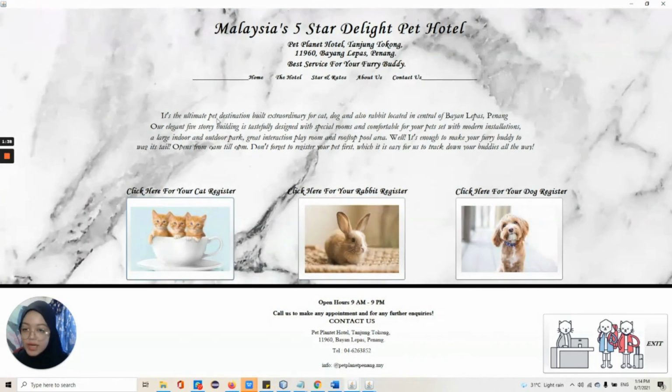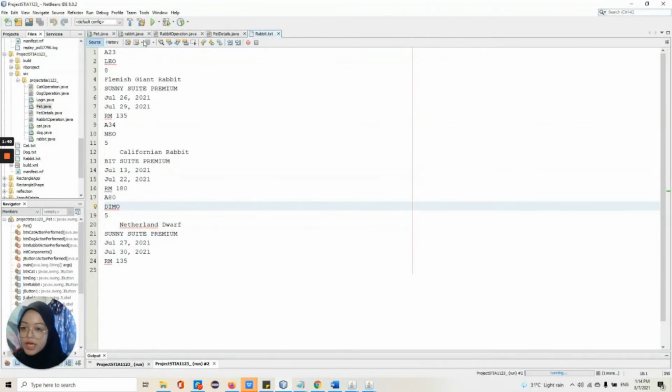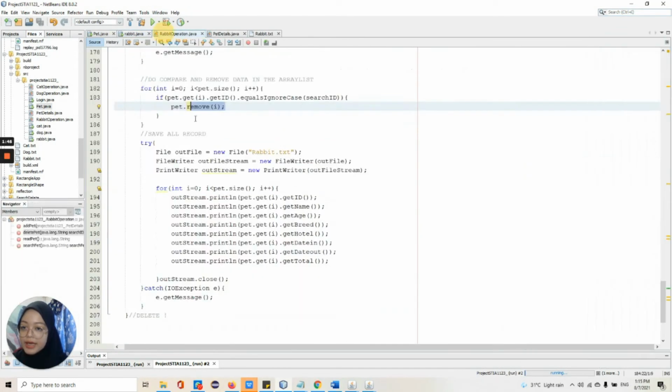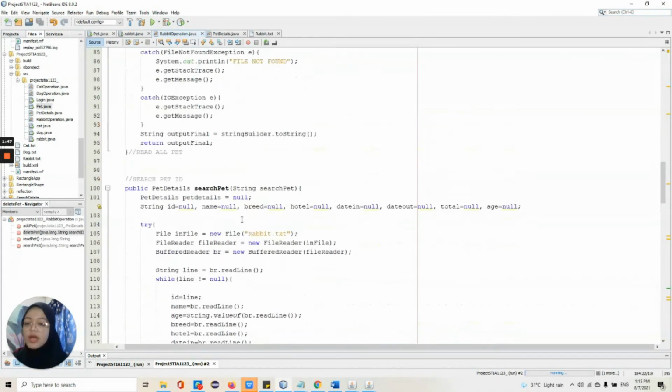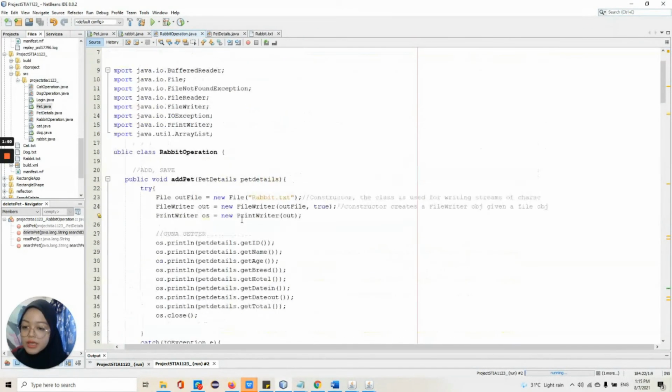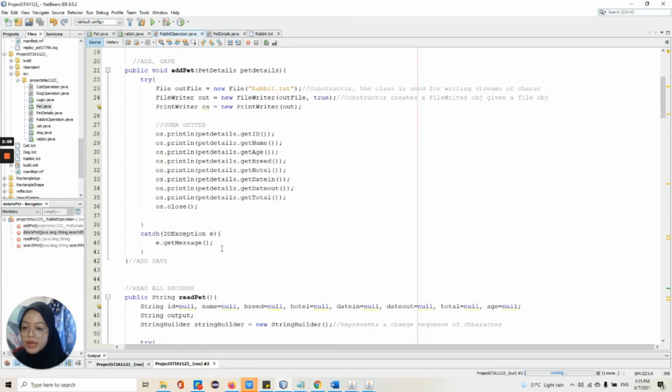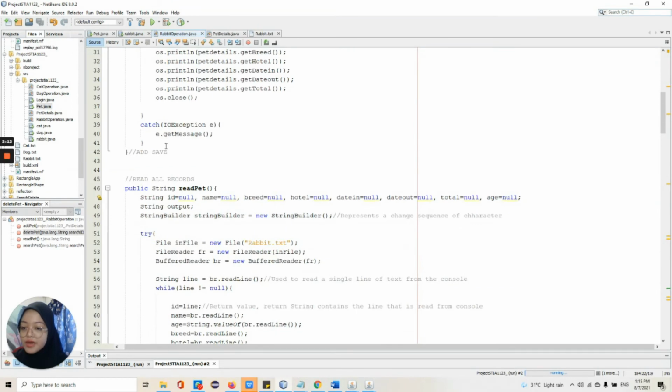Okay, first I need to explain the coding. For the coding, here I use Rabbit. This is the GUI, and this is the Java class. For the display, I use add and save. This is the add and save, where I use the FileWriter constructor. The class is used for writing streams of characters, and the constructor creates a FileWriter object given a file object. Then I use the getter method.